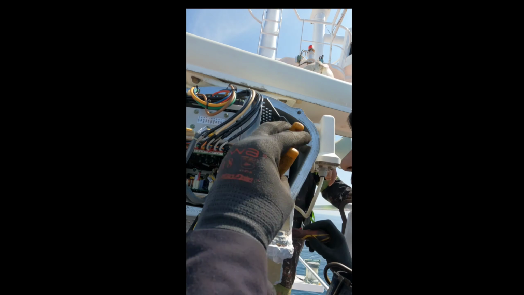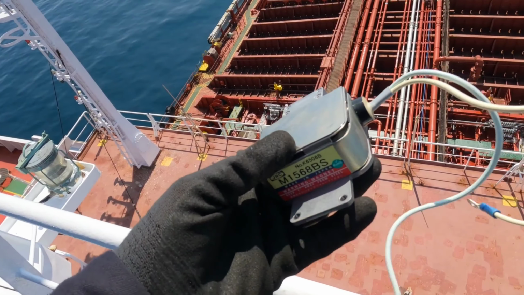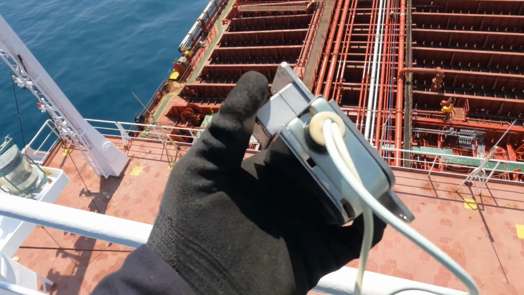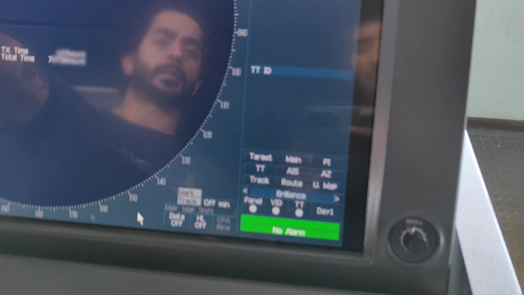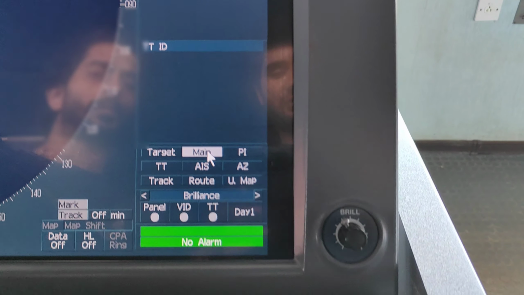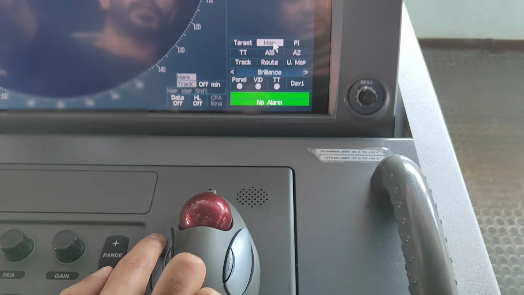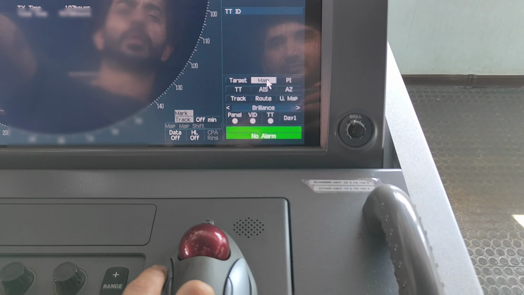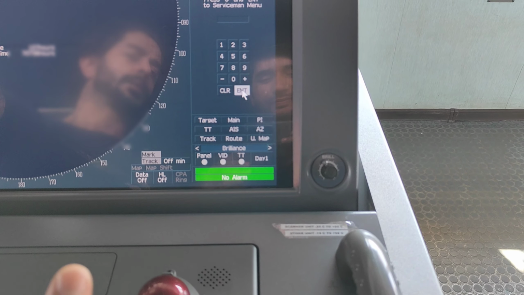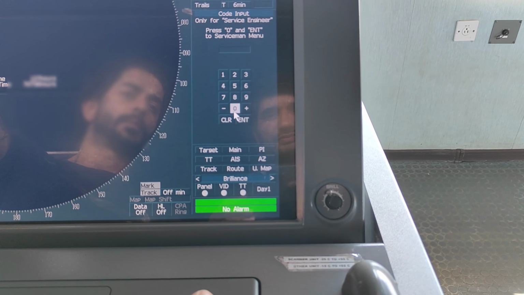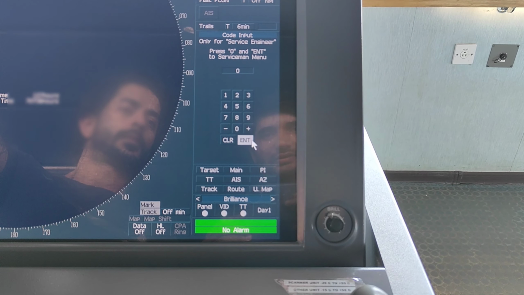Once you change the magnetron with all the procedure, you have to reset your transmission time. So what you have to do, you have to go to the main menu. Keep your cursor on the main menu and, using your mouse left button, just press and hold it. Then it will ask for the service engineer password. So press 0 and press enter.